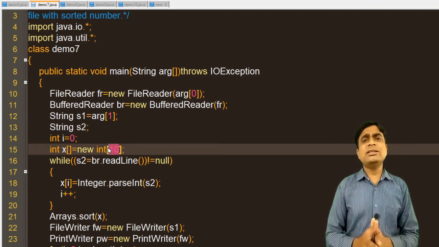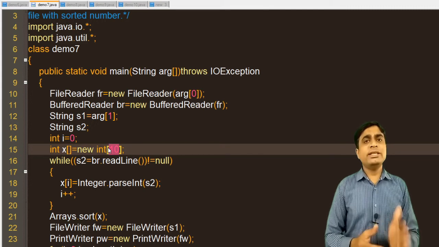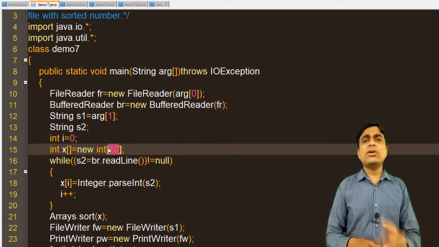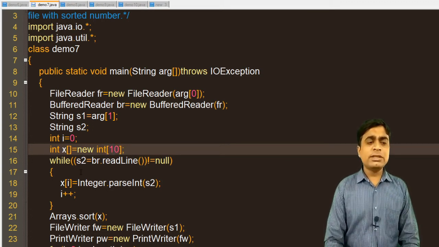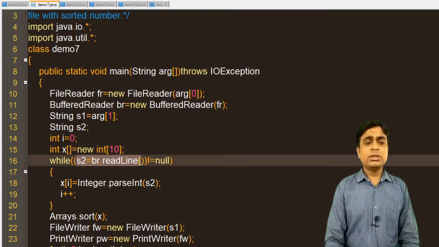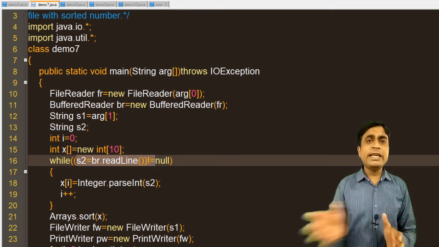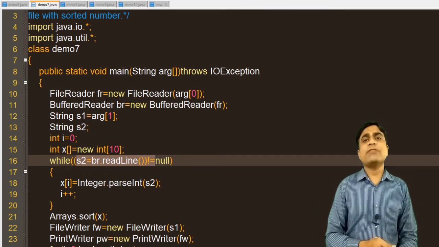Otherwise you can create an array of 1000 or 2000, whatever size you want to pass, because in Java there is the concept of automatic memory management. There will be no wastage of any memory. But here I know that only 10 numbers are there, that's why I have created the array of 10. After that, S2 is nothing but br.readLine. We are reading the file, taking the data line by line, converting to integer and storing in an integer array.